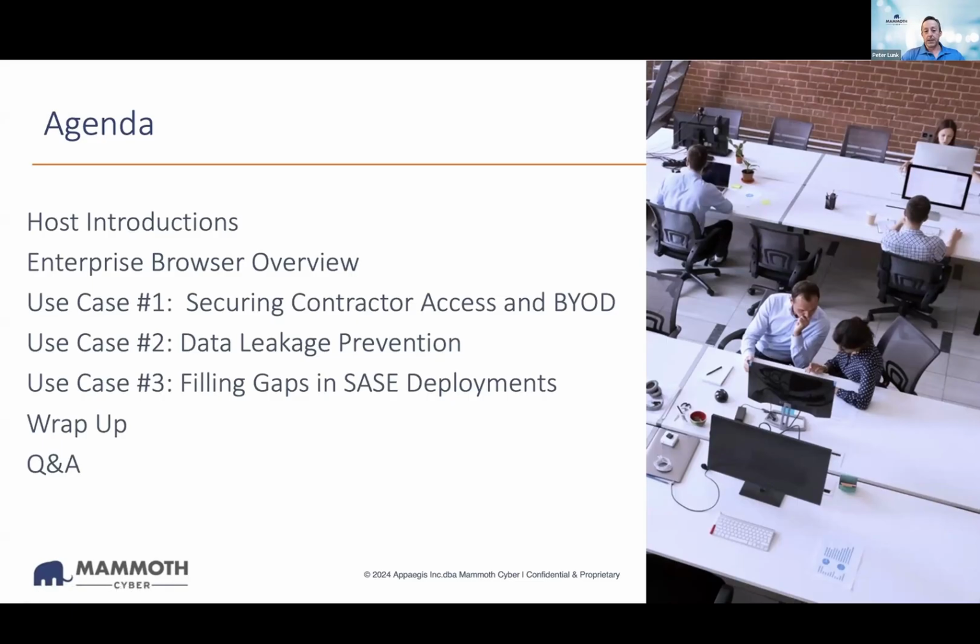A lot of large companies have done pretty extensive SASE deployments now, and there are some holes in that the enterprise browser is really ideally suited to fill. So we'll talk about that use case finally. And then we'll do some wrap up and Q&A. So why don't I just dive right in? I'm going to do a few slides explaining the enterprise browser and where we are with that.